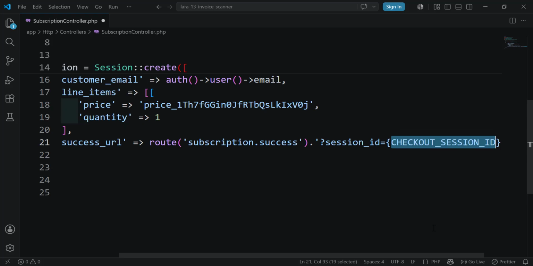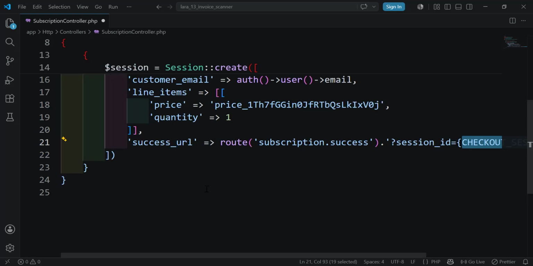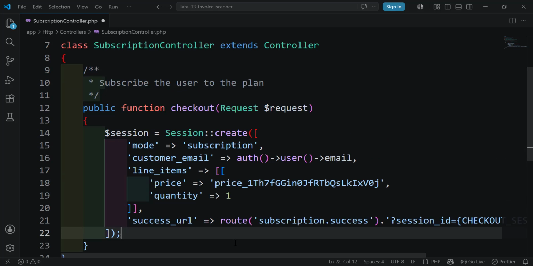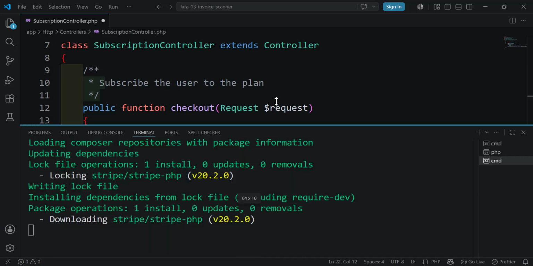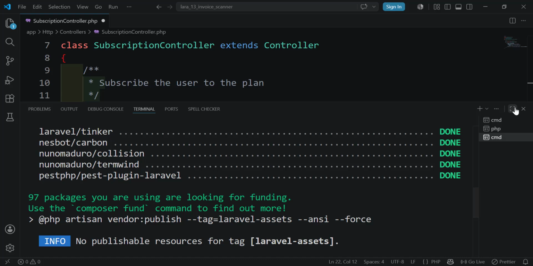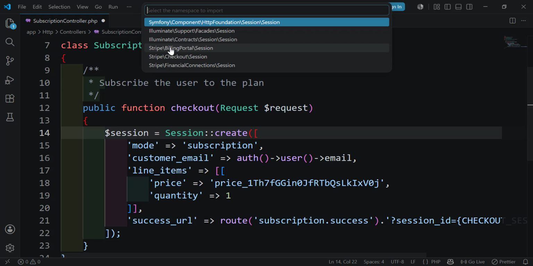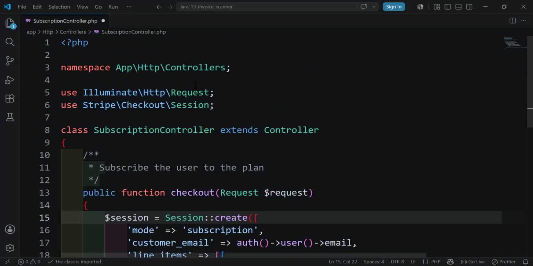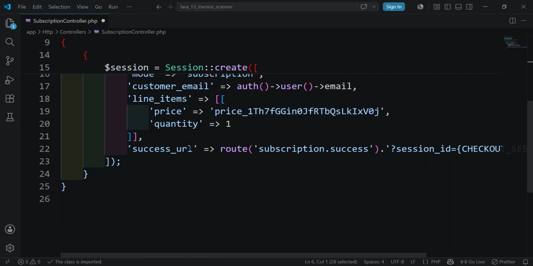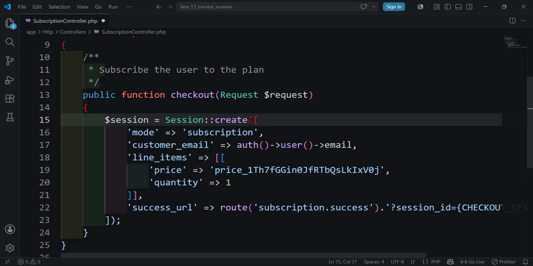And now we have our success URL, and we have our session. Let's check if the package has been installed. It's done. Let's now import the session from Stripe checkout session. So here, I think we have something wrong here. Don't think so. So we have to close in here and close in price.